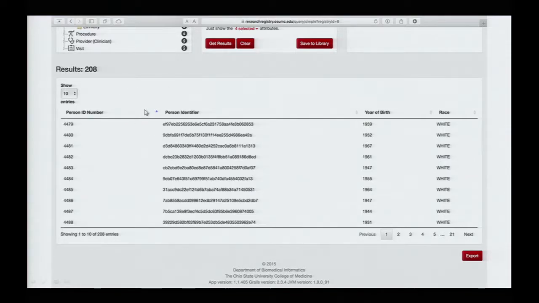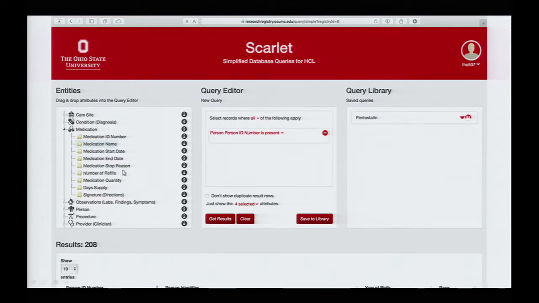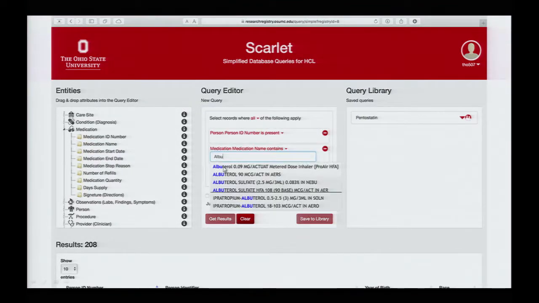And then you can get your results. So here are all the people. This is de-identified registry. And you can see we selected year of birth and race. So then you can add other things like medication. So now we want to see all the people in your database with a medication.